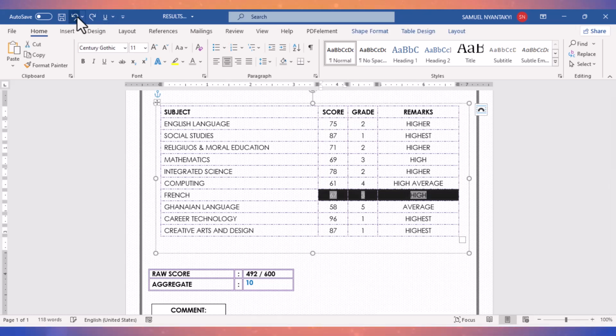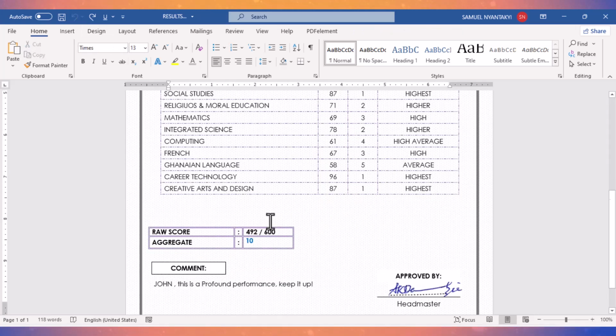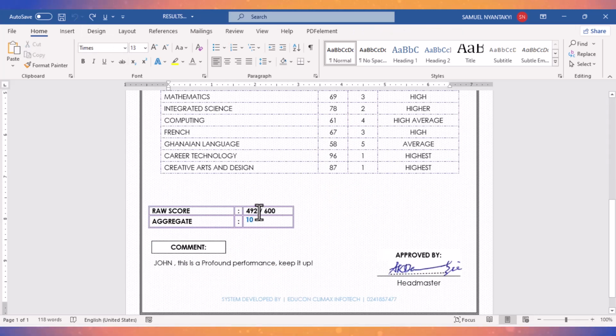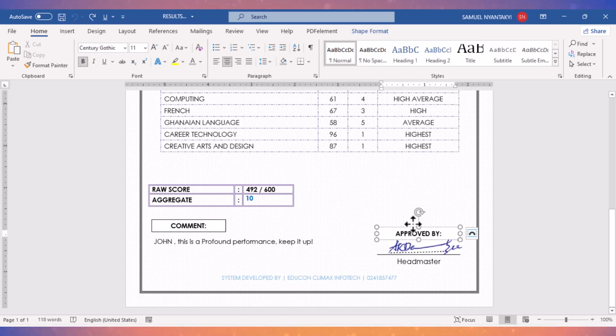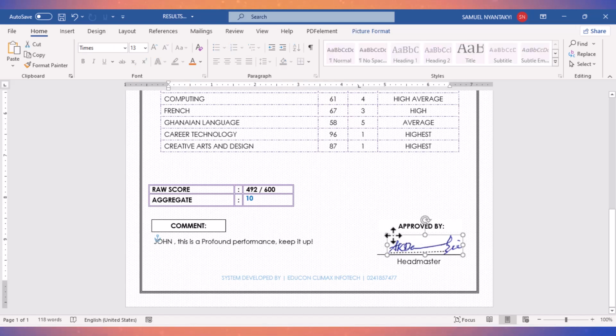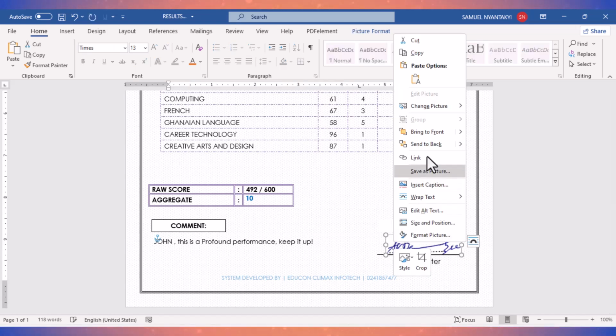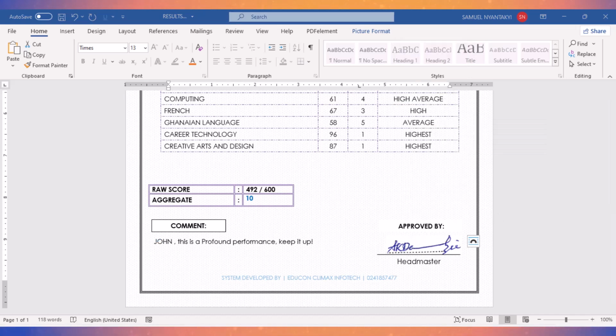Now let me reverse this. This is not what I want to do. Okay. Now over here, look out. You see the raw score of the student. Out of 600 marks, this student had 492, and the language was 10. Then there's a comment here: John, this is a profound performance, keep it up. Here, approved by headmaster. If you want to change your signature, right click on the picture, change picture and bring your signature here.